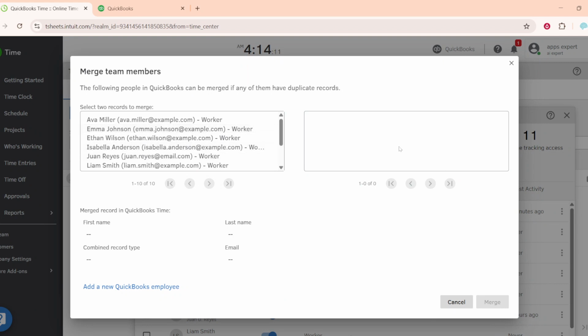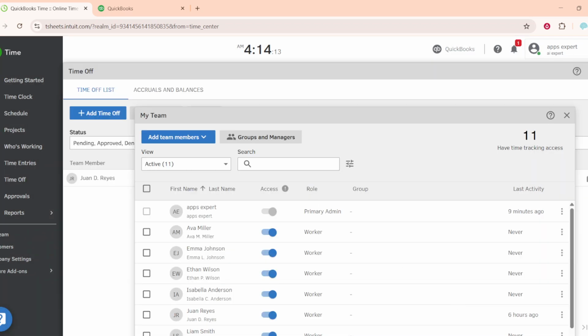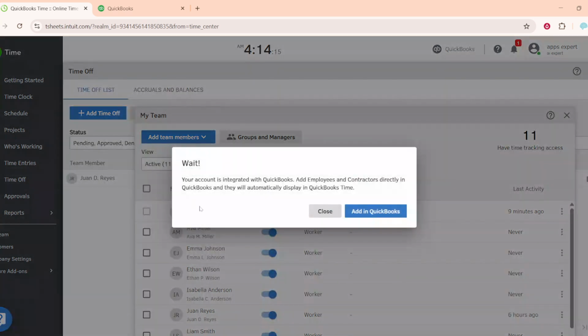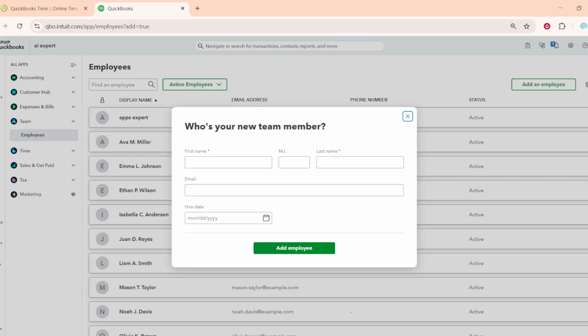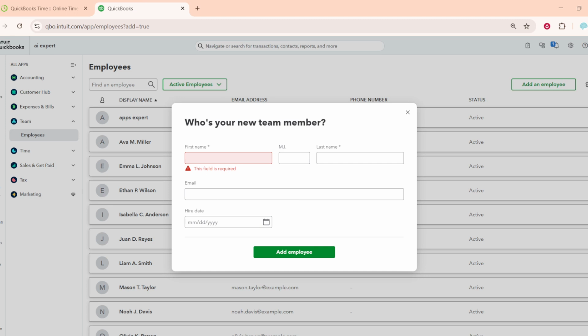If you choose Add manually, you'll enter the employee's first name, last name, and email, then set their role. Worker is for team members who track time only. Manager can oversee certain people or projects, and admin has full access to settings and reports. Choose the least privileged role that fits their responsibilities.